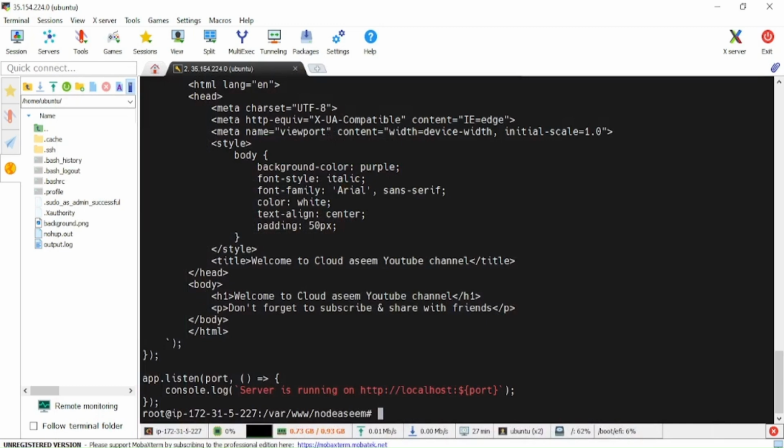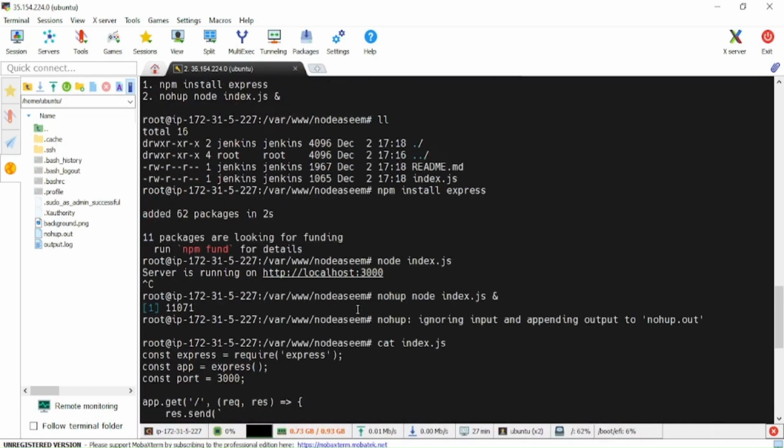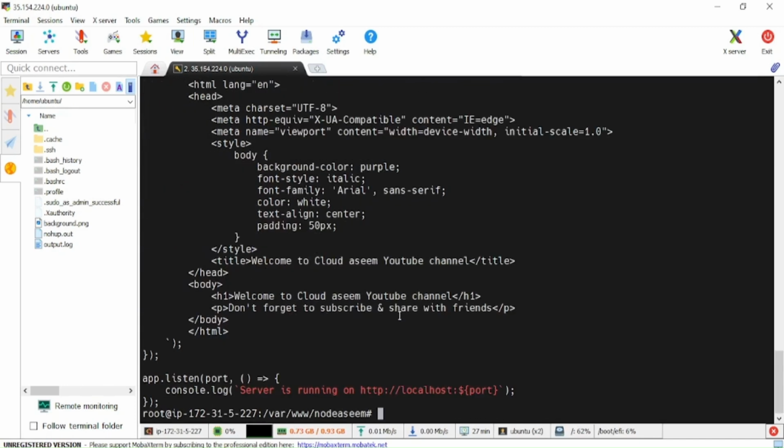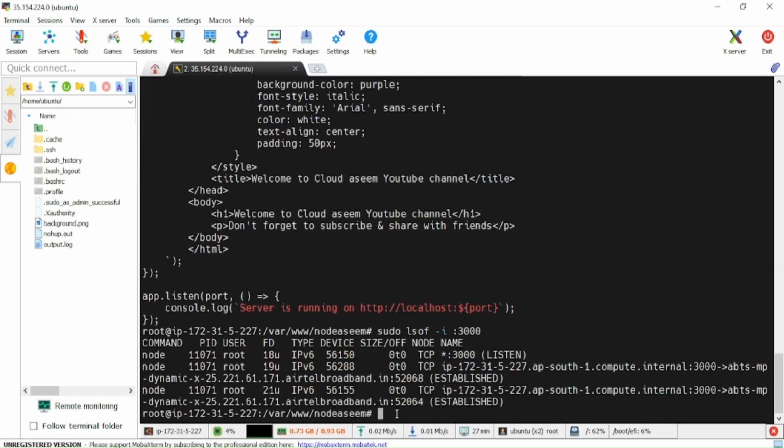So what we will do, we will go back here, and in the document it shows how to kill, right? So I'll copy the code. With this code, if I click here, it will show what is the IP address on which my node application is running, right? It is listening on 1107. This is the PID.